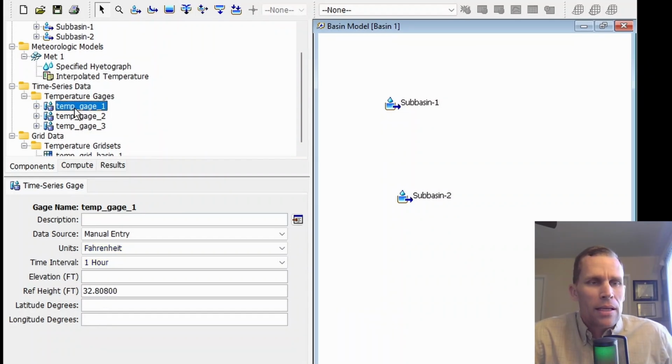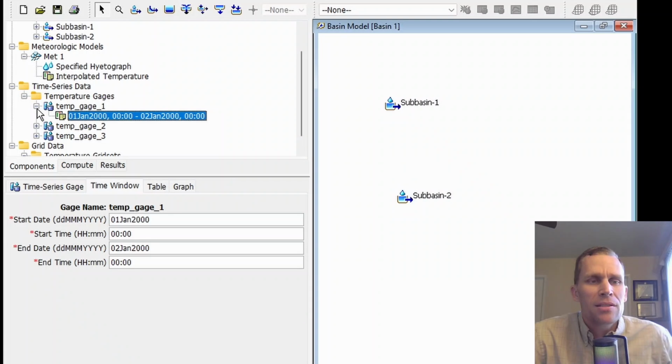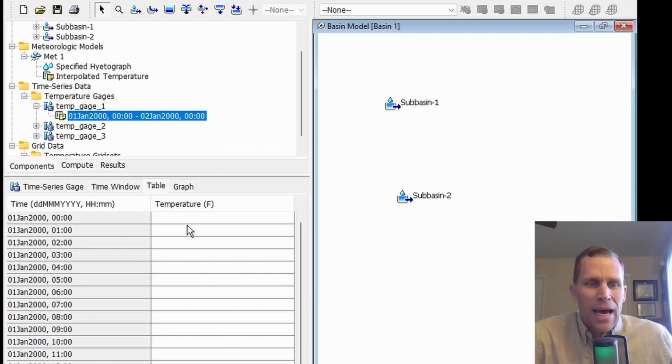All right, so once we get this primary metadata assigned for our time series data set, let's click on the plus symbol to expand all the time windows. The default time window here is the first day of the year 2000. So go ahead and change that for the start date and time and end date and time for the duration of your simulation or more. It needs to at least include the duration of the simulation. And then once that's done, you can type in or paste in the actual temperature values for that gauge.